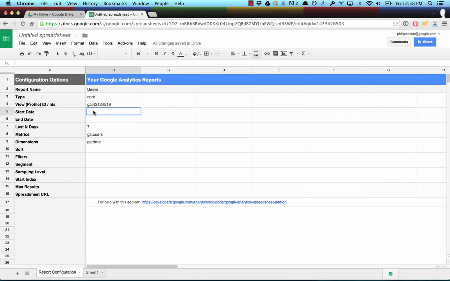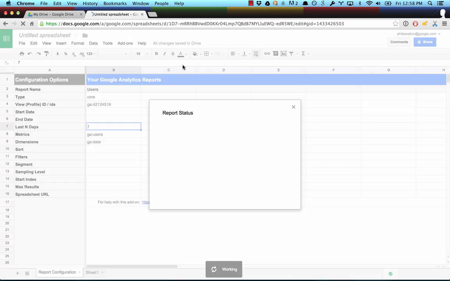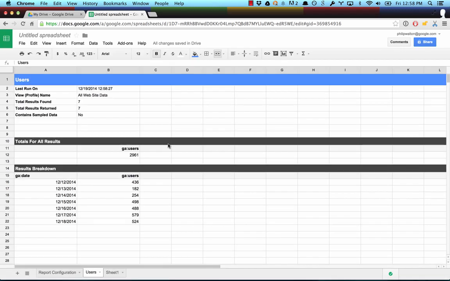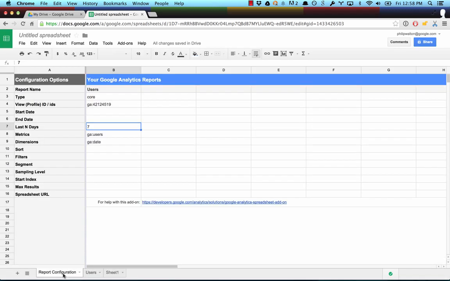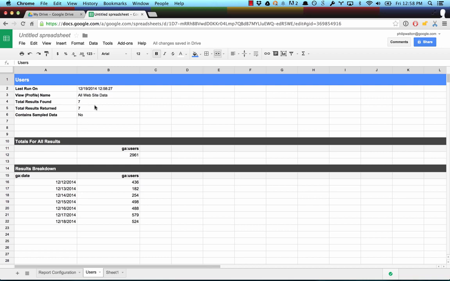You can change that and set an explicit start and end date if you want, but I think for our case, the last 7 days is perfectly fine. So let's go ahead and run this report, and then what will happen is we'll create a new sheet, and the sheet's name will be users, which just corresponds to the name of our report, and then it has the data that was returned from the API. So the metadata is up here, the totals are here, and then the breakdowns are at the bottom.